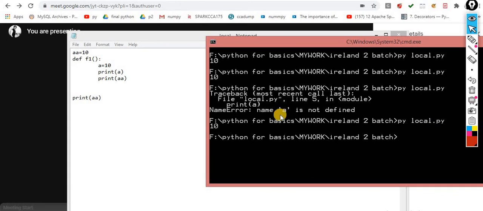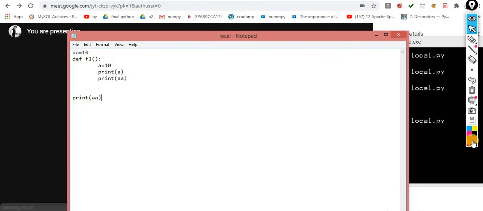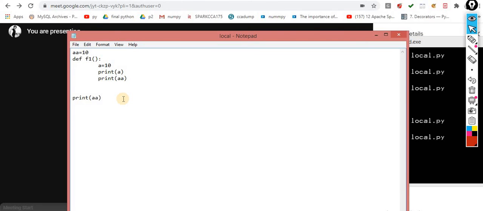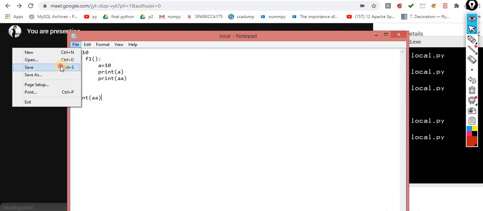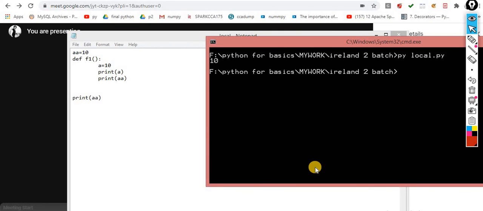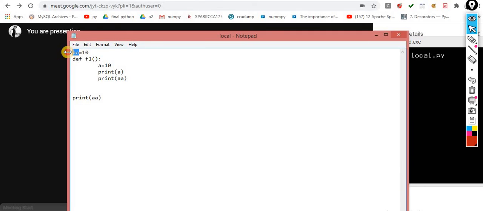Let me save this, and let me print it. So here now you can check it out. I didn't get any error, but it should print two times, 10 10. Let me save it. Why is it giving only one? It should print two times.